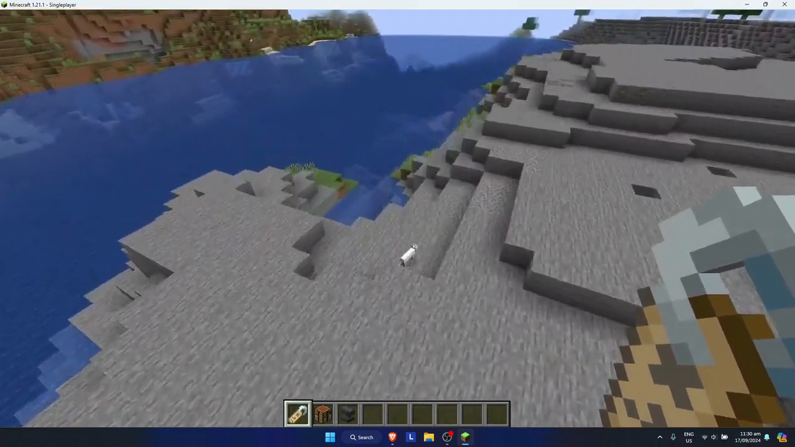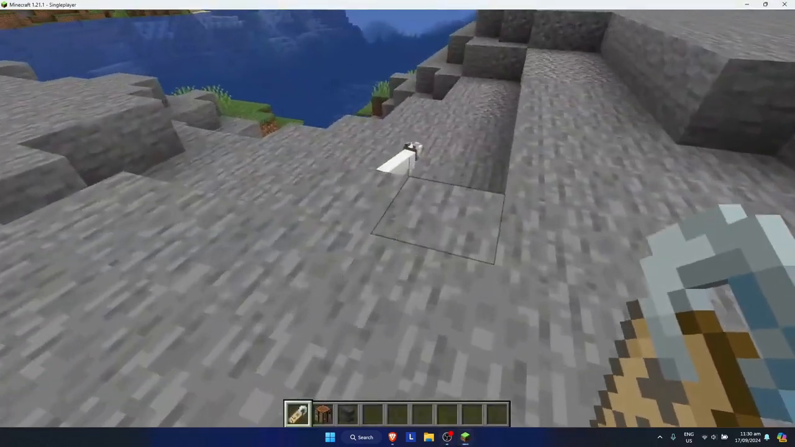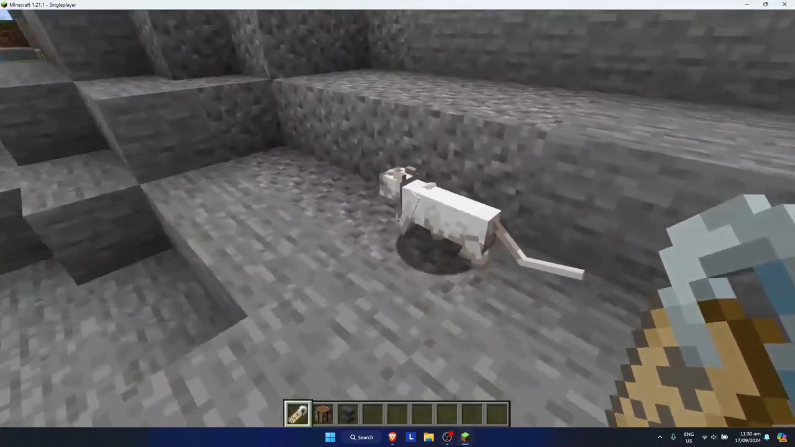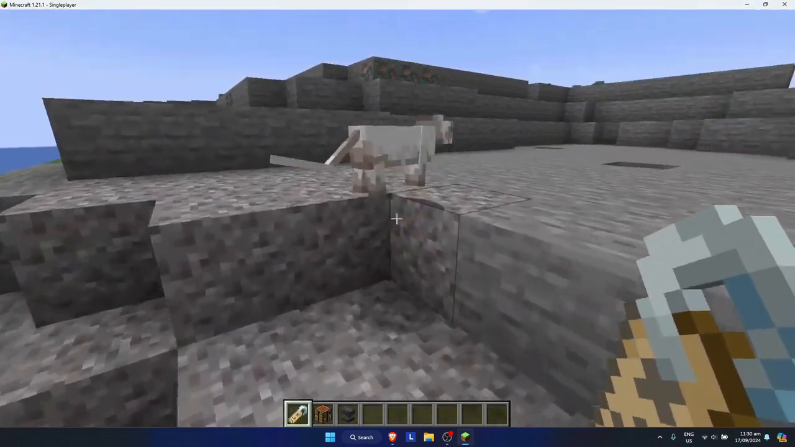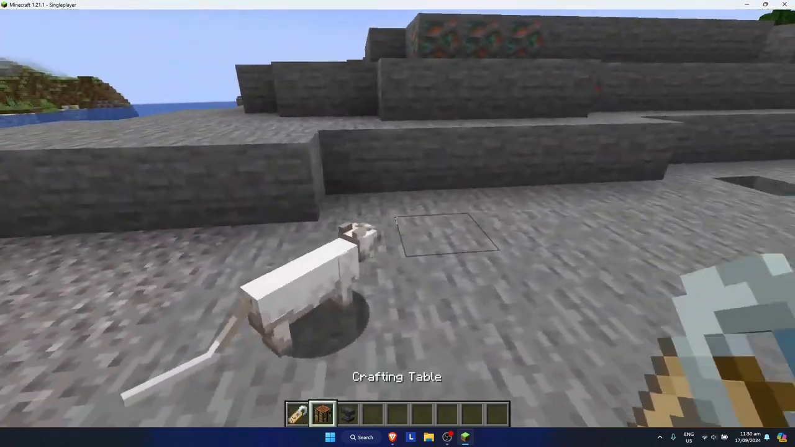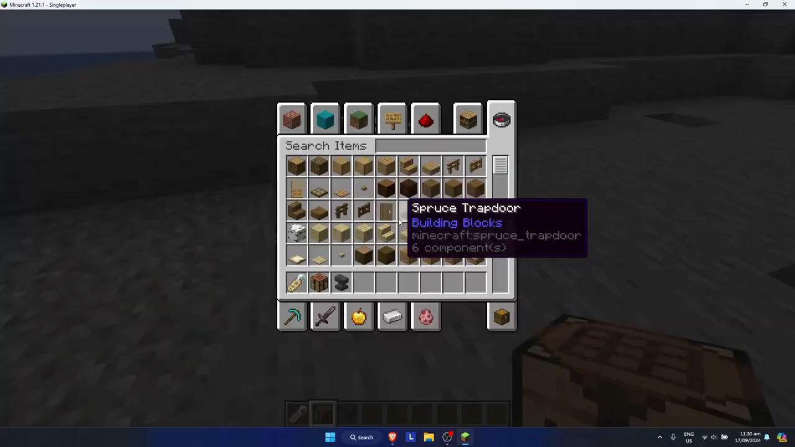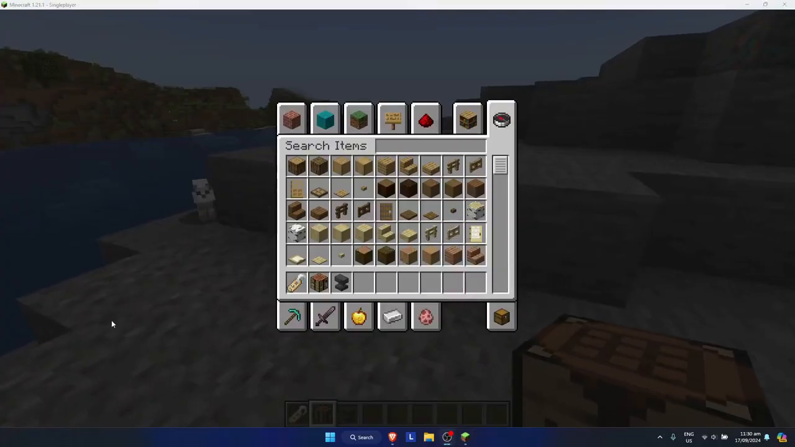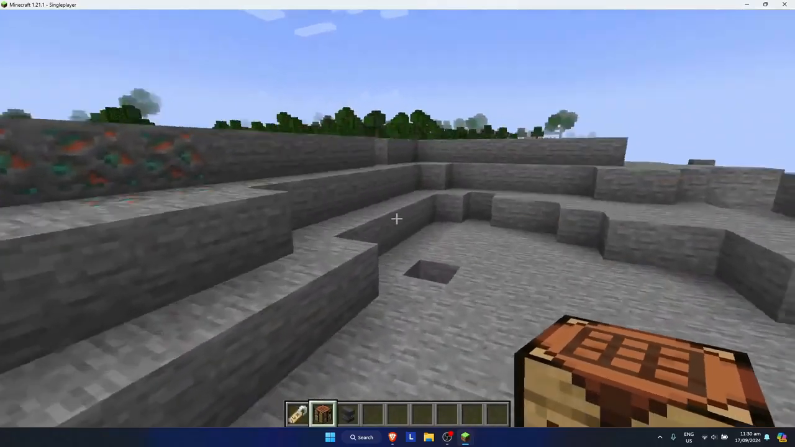If you want to put it on an animal, just simply right click on that animal. So I have my cat right here, so right click on him. And now, as you can see, they have our name tag on them. And that's how I basically use name tags in Minecraft.